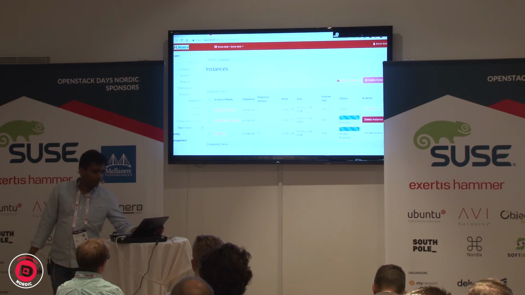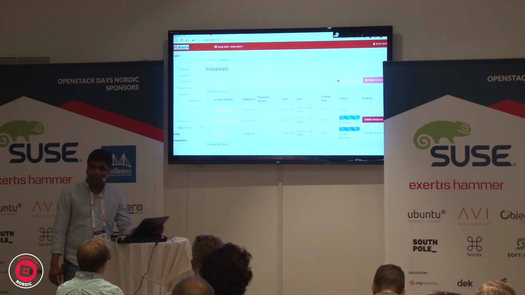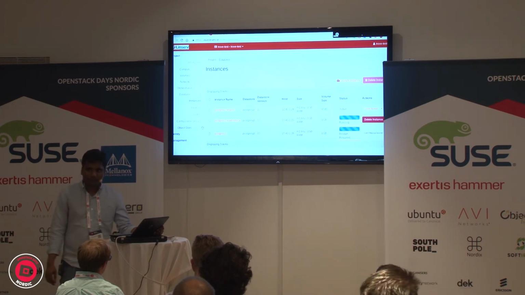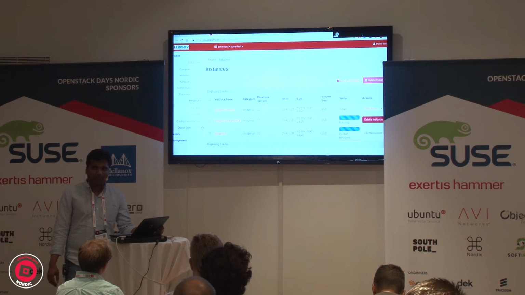Right now we are supporting MySQL and PostgreSQL. In the future, we plan to support Redis and Cassandra, so that you can have a wide range of databases.